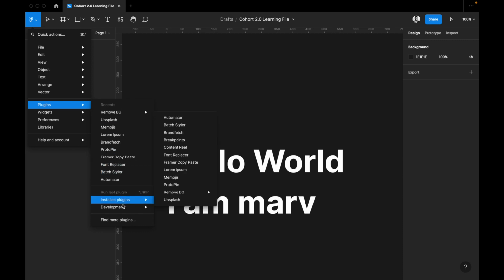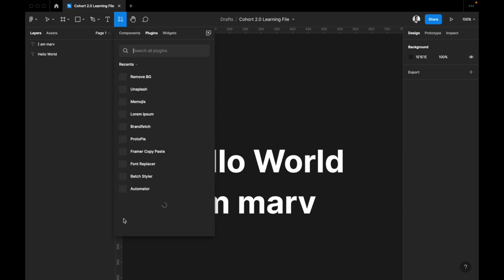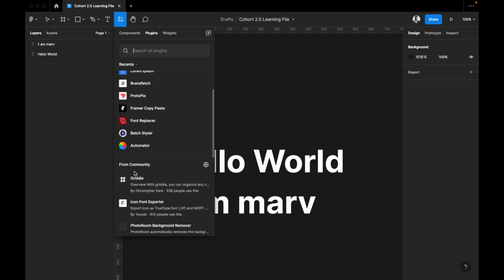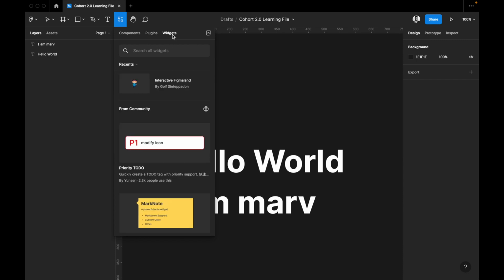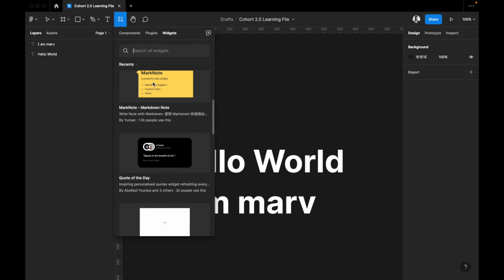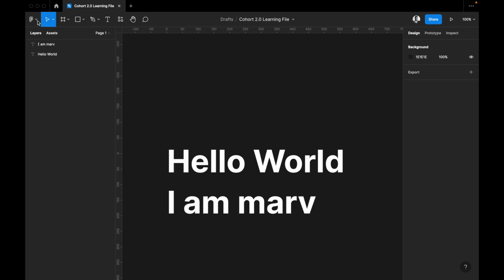You can check your installed plugins. You can probably create new plugins if you want to develop a new plugin, and you can find more plugins by searching on the list of plugins you have in the community, right? So, yeah, that's what you can do. There are some other additions that we've seen this year, such as widgets. We would also explain how to work with this, and also components. So we don't have a component here for now, so let's just leave that for now.